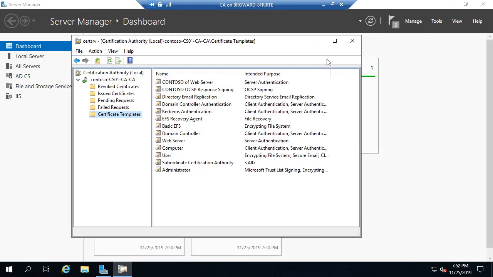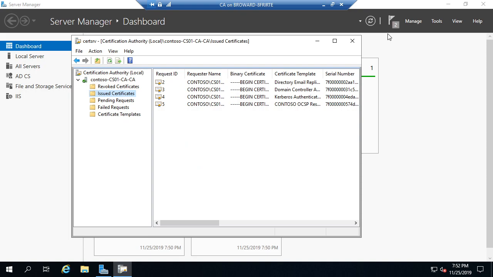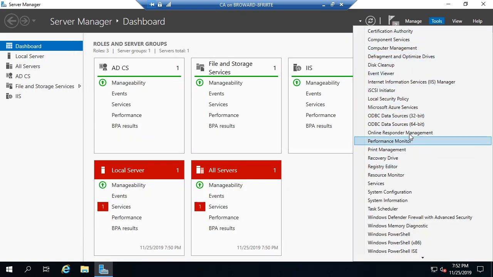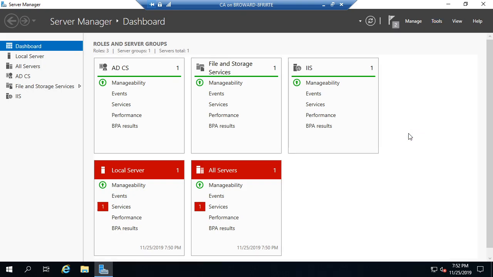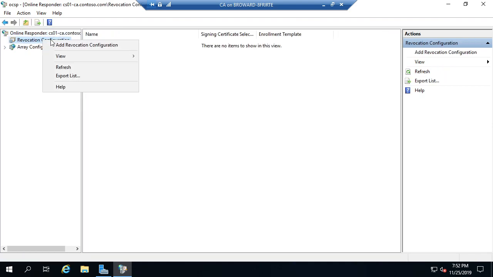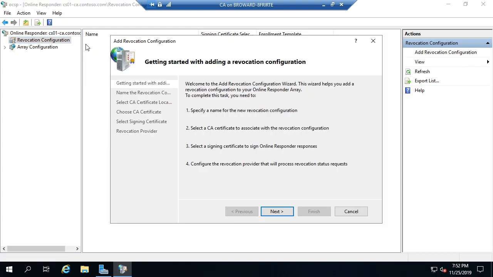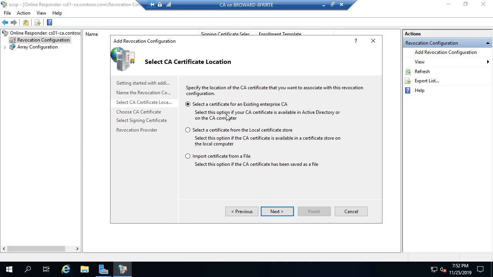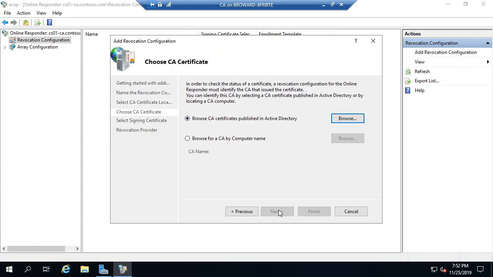Okay, the last thing we need to configure for our CA is our online responder. I'm going to highlight revocation configuration, add revocation configuration. I'm just going to put in my corporate name. I'm going to use an existing enterprise CA to grab a certificate.